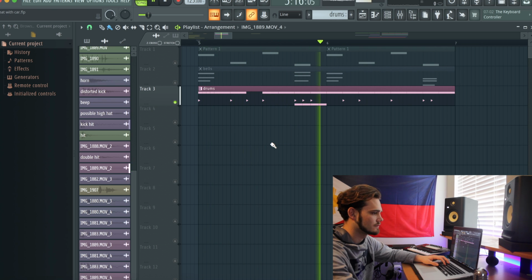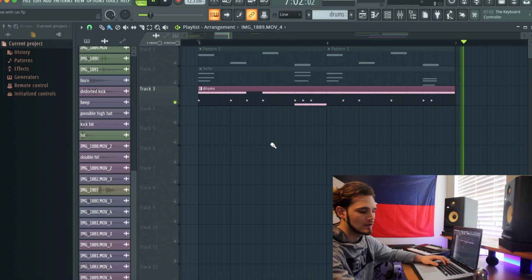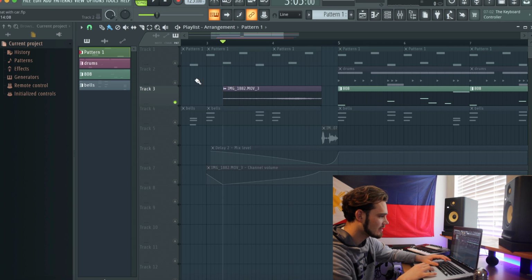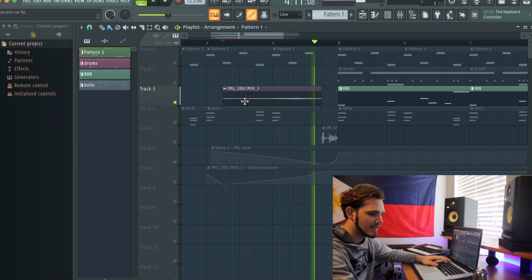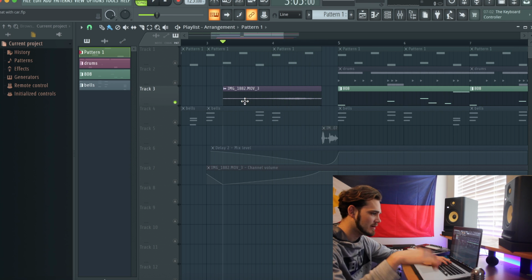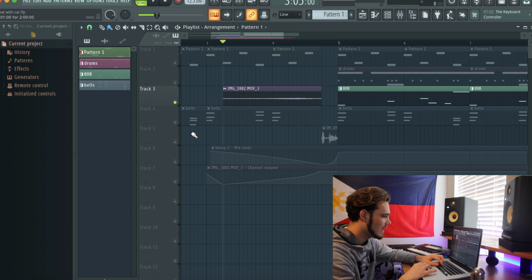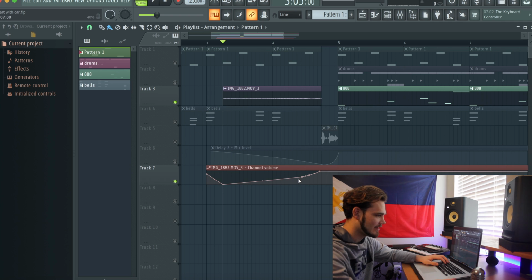The last couple things I added was a build-up, which sounds like this. That actually came from my car too. It was the ambient noise when I was turning on the car. And I added volume automation to make it sound like it was building up. So yeah, that's pretty much it.